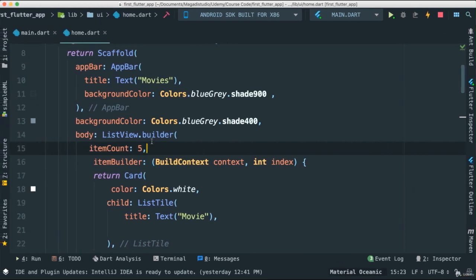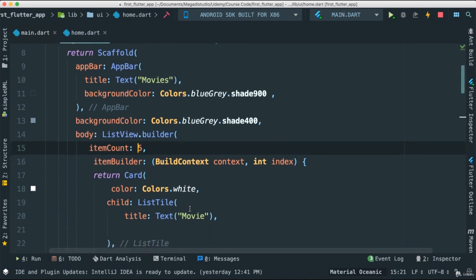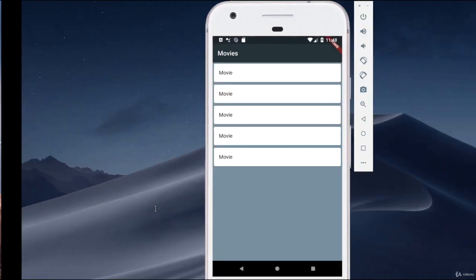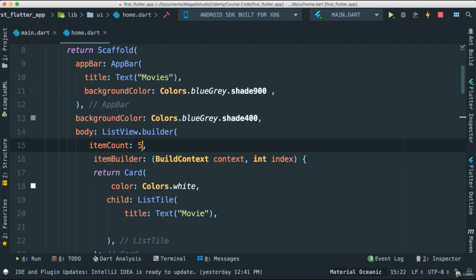Okay, so this is the controller of our list builder, or list view builder, I should say. Now we want this to be dynamic, right? Because the idea is that we always get the data from some data source, pass that data through our list view, and it's going to go ahead and build all the rows so we can see them. So this is not dynamic, obviously. So how do we do that?